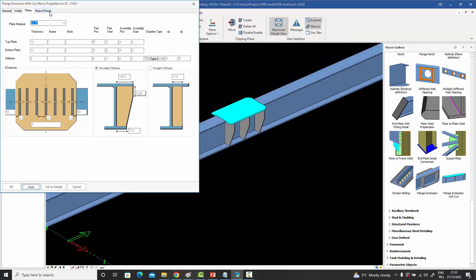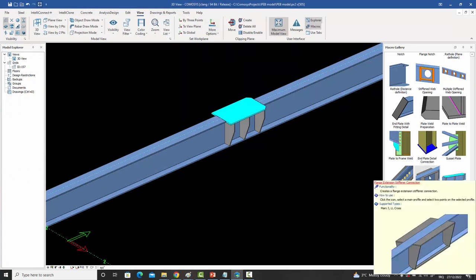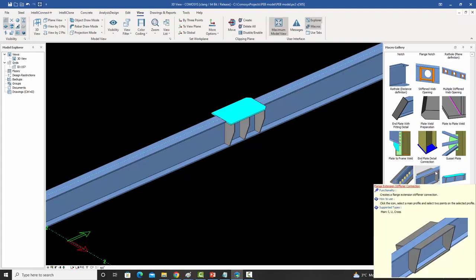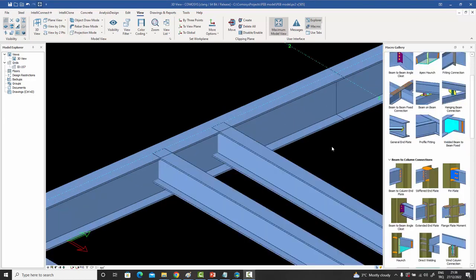You can set your macro presets as always. And this is a very convenient way to widen the flange. We had a similar macro before as well, which is the normal flange extension. But this one actually creates two side plates. It doesn't really cut the flange, it adds two extra plates. This new one actually cuts the flange and inserts a plate at those points and gives you a widened flange.